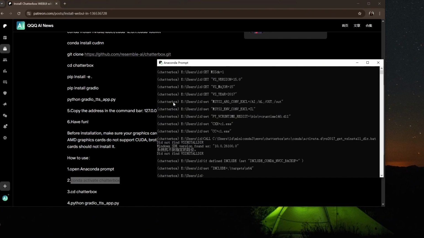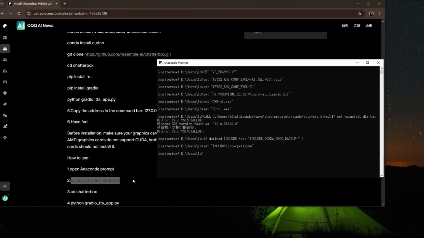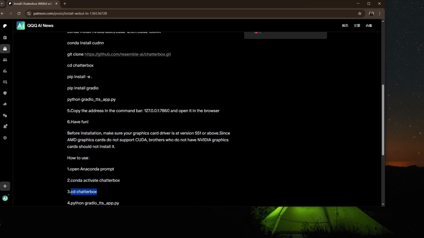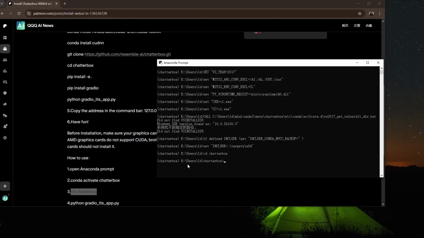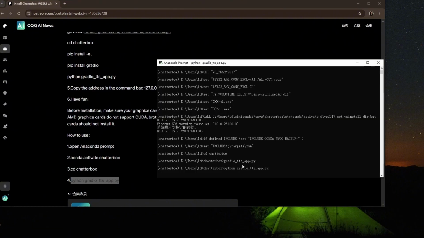Let's give it a try. Open the Conda code window, enter the command to activate the environment, and navigate to the Chatterbox project folder. This Chatterbox project folder is typically installed in the user's cache on the system drive. Since the Chatterbox model is small, it won't take up much space on the system drive.